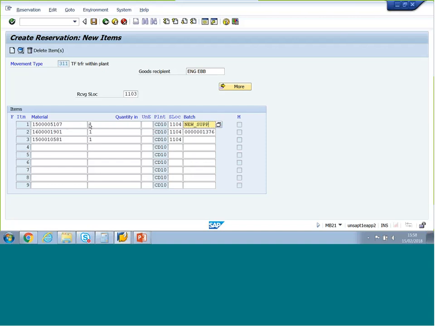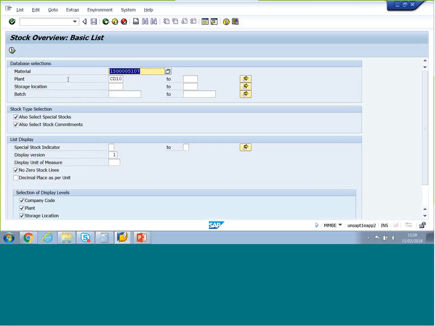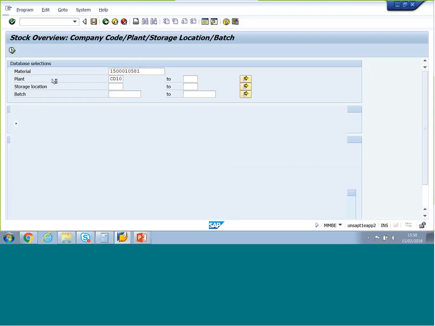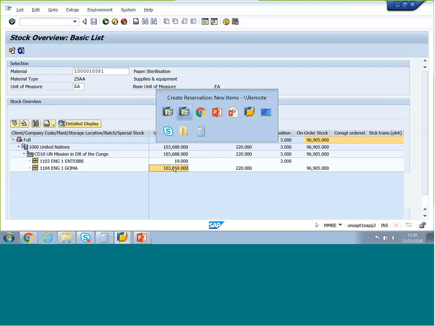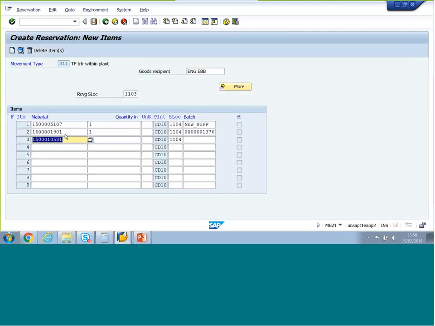The last material, it's paper, and we don't need to specify anything because it's not batch managed, it's not split valuated. If we put that material into the stock overview report, we will see that there is a total quantity, there is no new old, there is no batch. We have total amounts in the different storage locations, but it's not split valuated or batch managed. Right, so this will be the reservation.